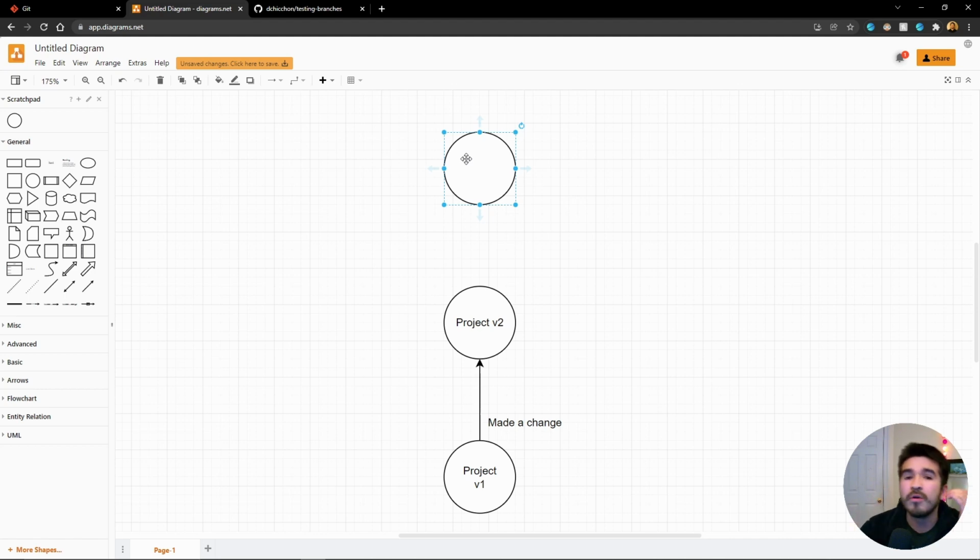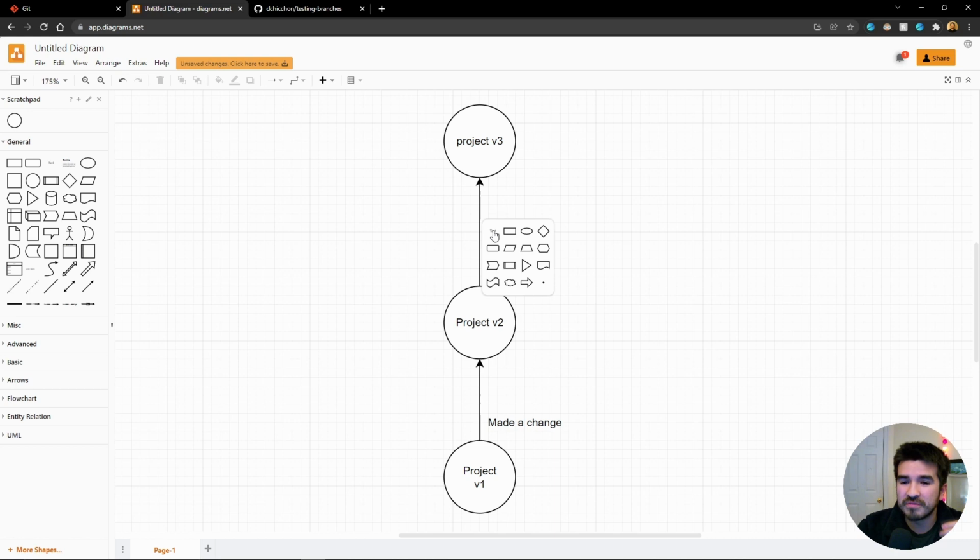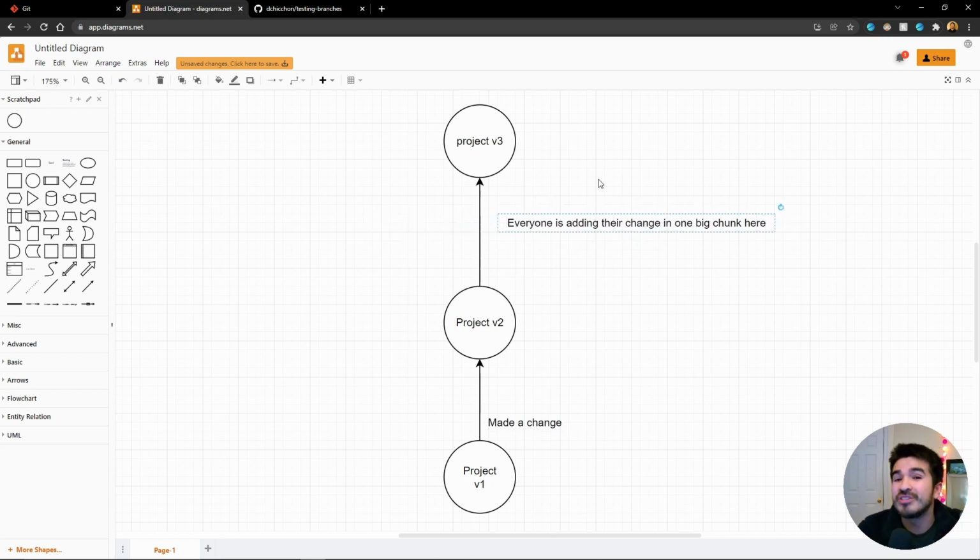You're thinking, "Oh, I have this project version 3, and I know that I want to add some changes to here." And that's great. But the thing is, if you did this, it's as if everyone is adding their change in one big chunk here, everyone's changing their stuff here.